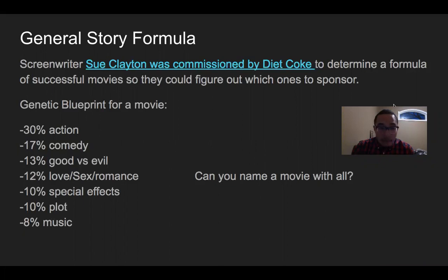And these movies have done really well. It has to have 30% action, 17% comedy, 13% good or evil, 12% love, sex, romance, and we'll see even in kids' movies that it has love, 10% special effects, and 10% plot. Oh, and lastly, 8% music. There has to be some kind of singing or soundtrack to it.